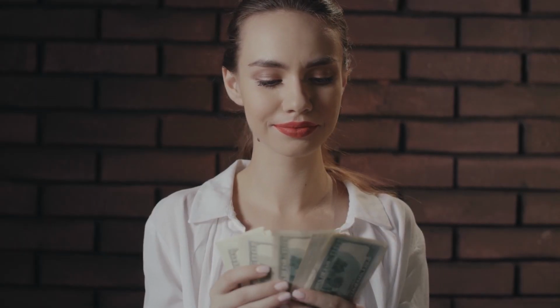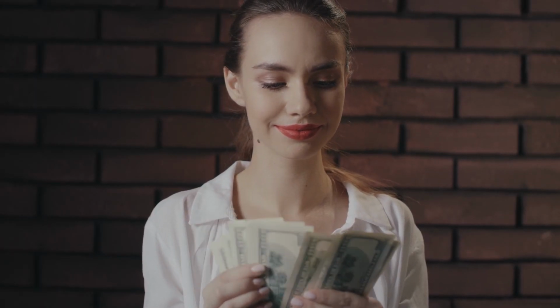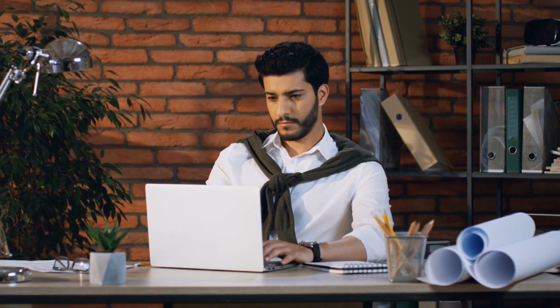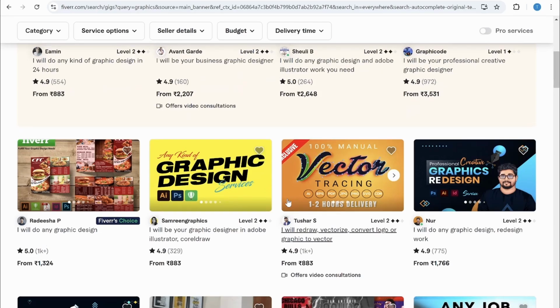To wrap things up, Napkin AI is not just a tool, it's an opportunity. People are willing to pay for quick and professional graphics, and with Napkin you can deliver that value effortlessly. The key is to practice, build a portfolio, and market your skills. Start small, maybe with a few local clients, and then gradually scale up by offering your services on freelancing platforms.